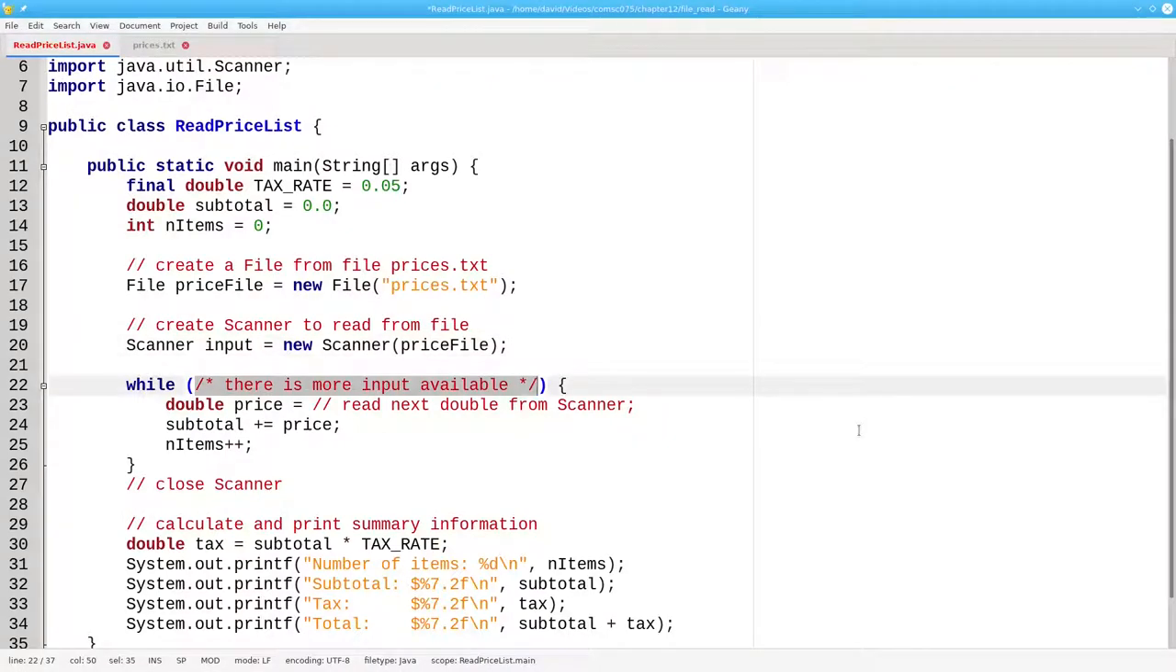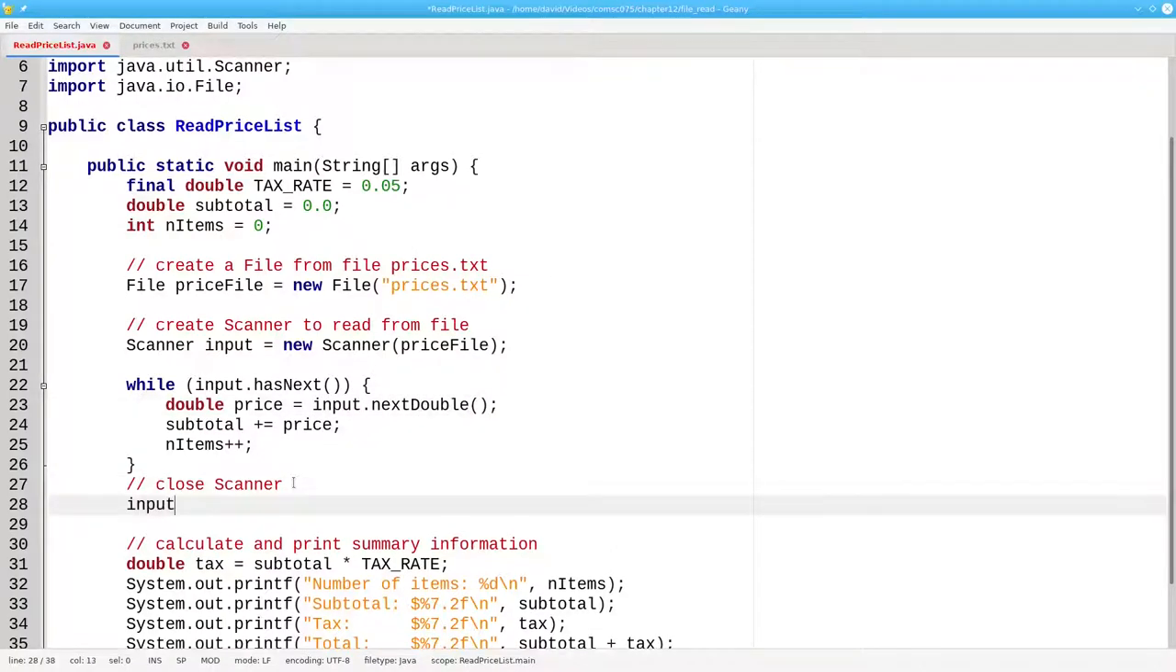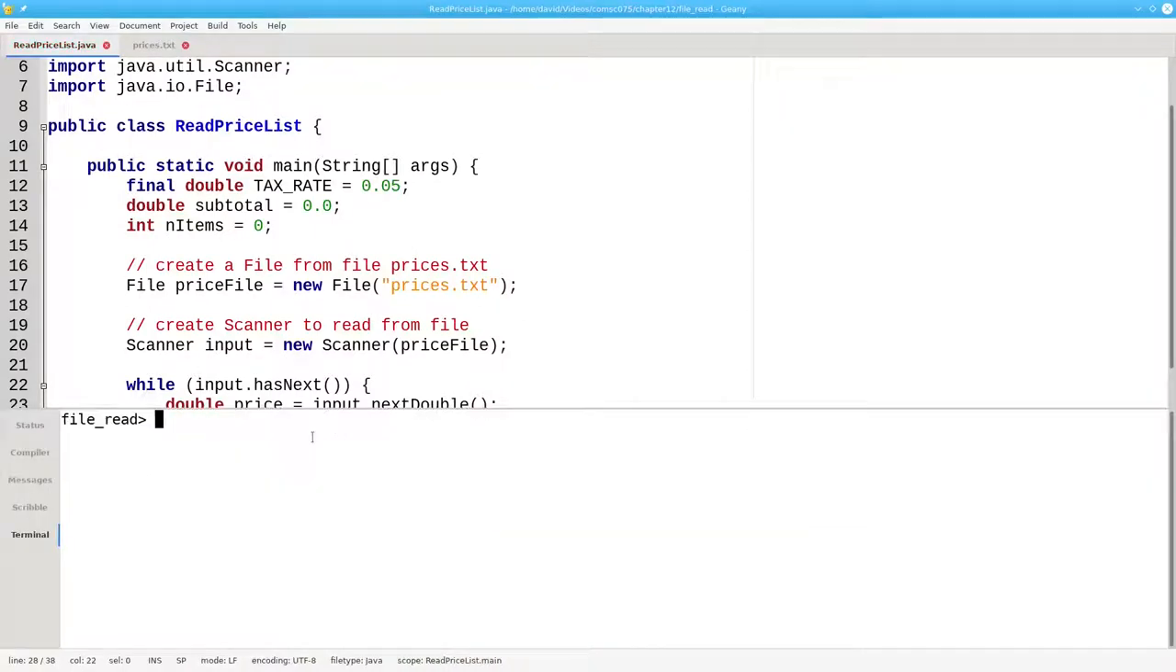Unlike keyboard input, where we needed a sentinel value to tell us when we were finished with input, when using files, we can test to see if there's anything left in the scanner's input stream by using the hasNext method. hasNext returns true if there's data left to read, false otherwise. Reading a double is accomplished with input.nextDouble. And closing the scanner is input.close.